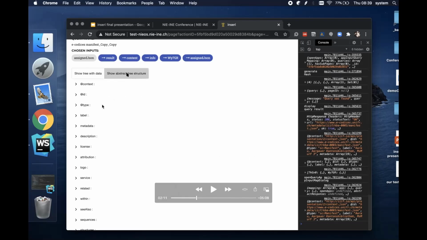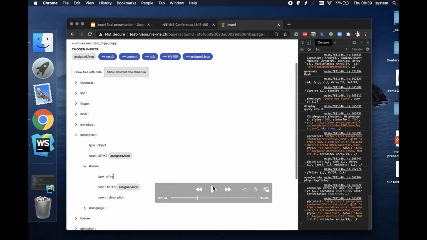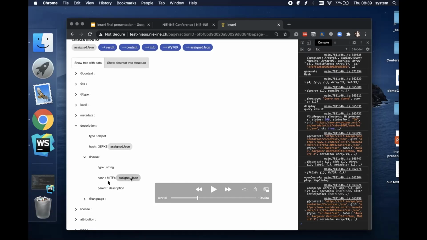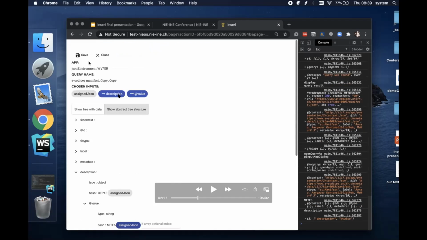And then to map it, I have to show the abstract tree structure. This has quite a justification of existence, which we will see later on. This goes through the whole JSON and checks all different parents and leaves, so you are aware when assigning something. It could be an area in between, something like this. I'll go into this a little bit more in detail. But for now, we see there's the value, description value. We see it's a string, and we click on assigned JSON. And now this path of the JSON is mapped to this app input.